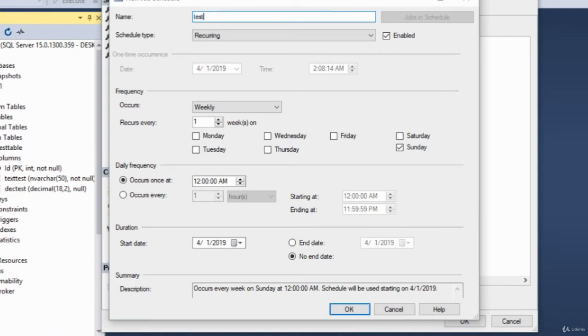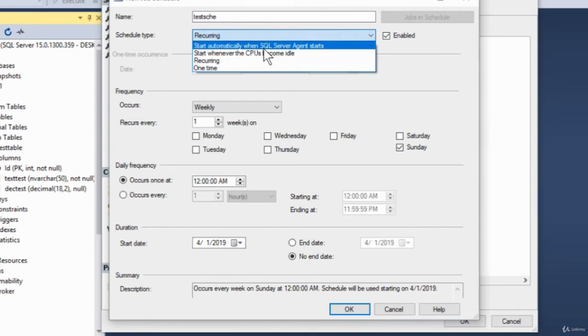So let's do test share, just like that. So you can have, first of all, the type, which is very important. You have start automatically when SQL Server Agent starts. So this is useful for a case when your computer shuts down, if you need to try something or see if something hasn't been done whilst your server perhaps was in maintenance, or something like that happened where the SQL Server Agent wasn't working, or anything else for that matter wasn't working.